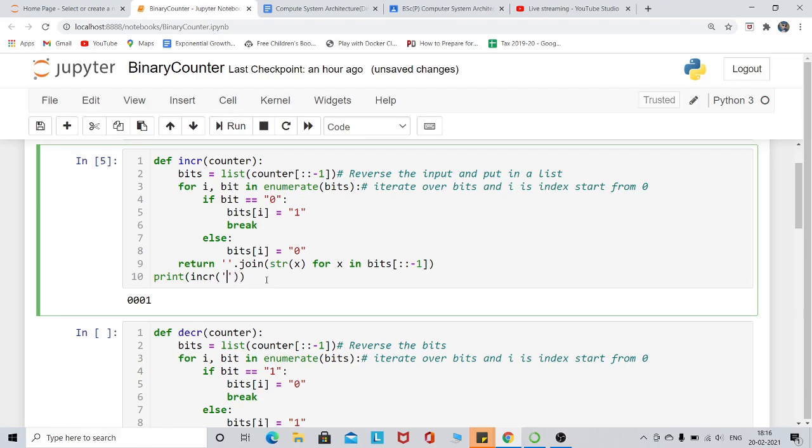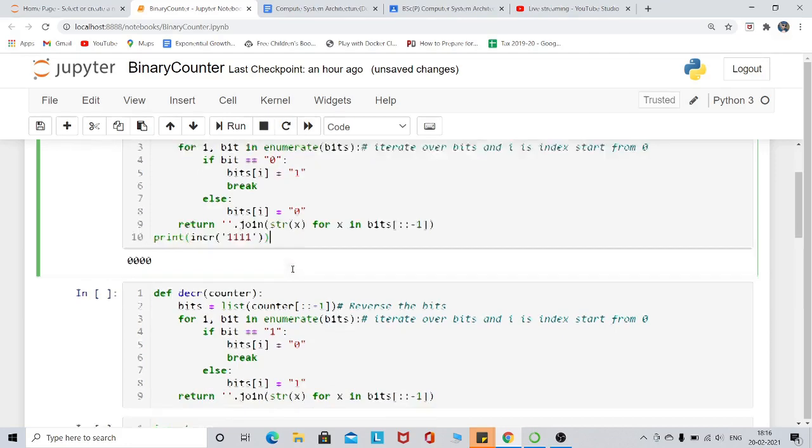And suppose my value is 1 1 1 1. In that case, it will also give me 0. Okay, so everything is fine here. I have tested all the corner cases and all the general cases, so everything is fine in this function. Let's move to the decrement function now.